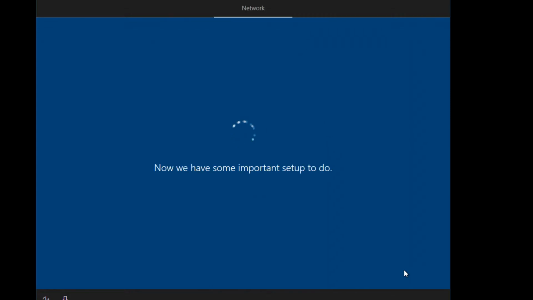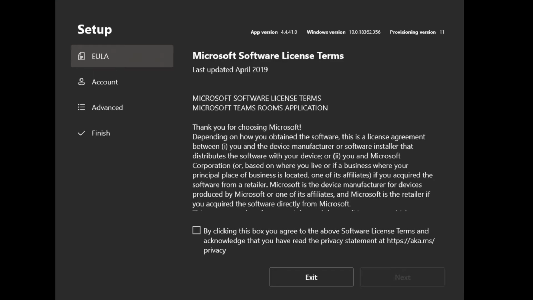After this, it thinks about things for a little while, reboots once or twice, and eventually it'll take you to the Microsoft Teams Rooms setup screen, which we see right here. Now that the Windows out-of-box experience is completed, we're brought to the Teams Rooms setup screen. So I'm going to accept the license terms and click Next.